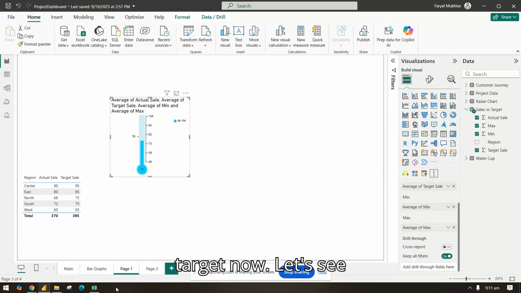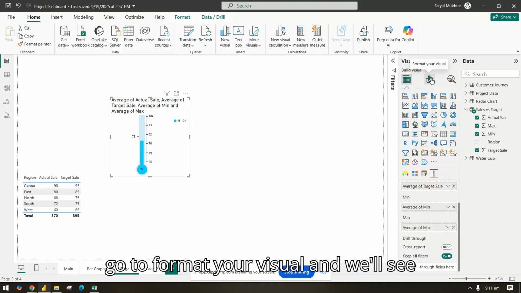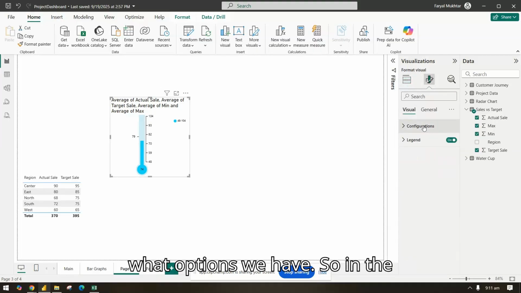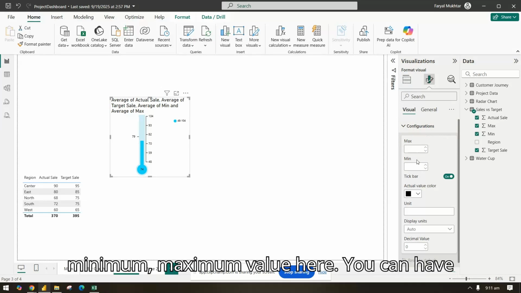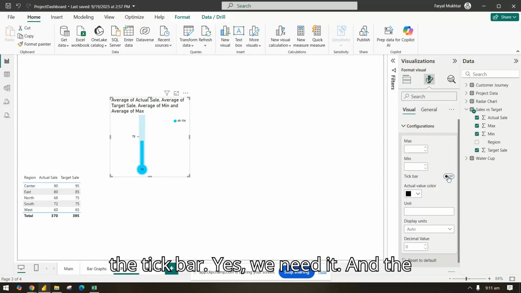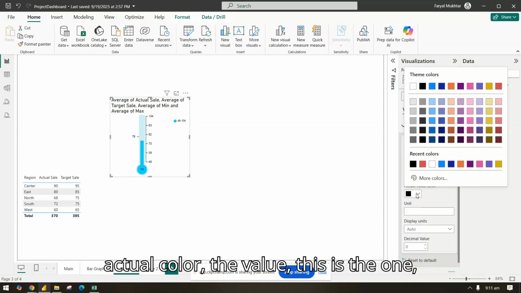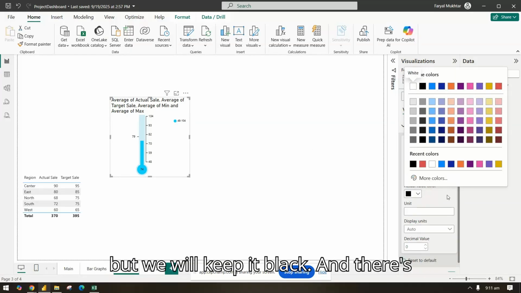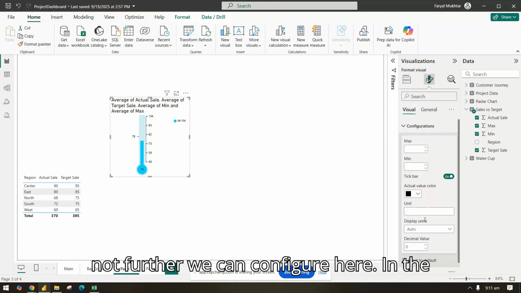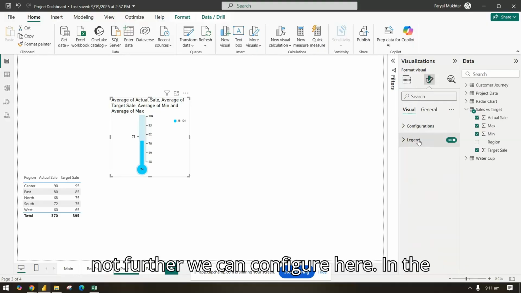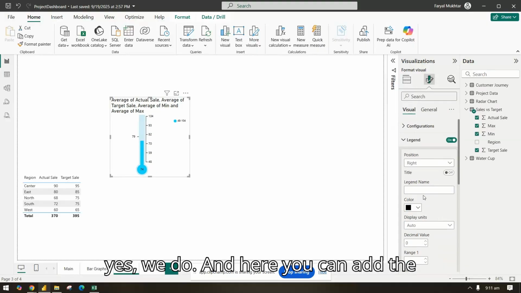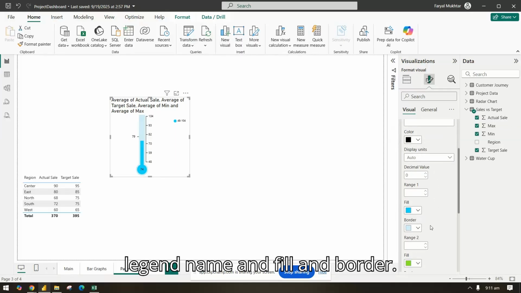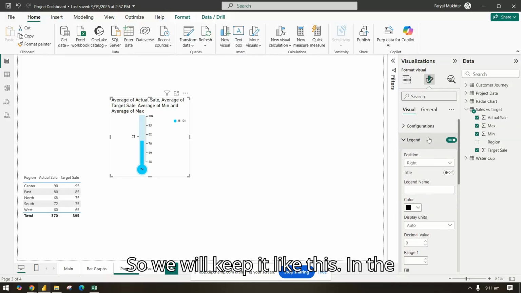Now let's see further how we can format it. So we will go to format your visual and see what options we have. In the configuration, you can also set up your minimum and maximum value here. You can have the tick bar. Yes, we need it. And the actual color of the value, this is the one, but we will keep it black. There's nothing further we can configure here. In the legends, if you want to keep it or not, yes, we do. And here you can add the legend name and fill and border. So we will keep it like this.